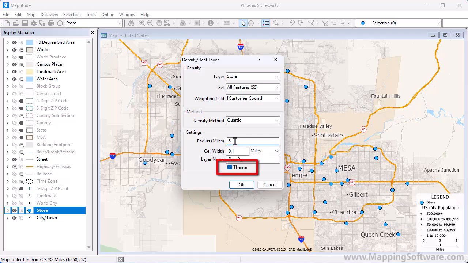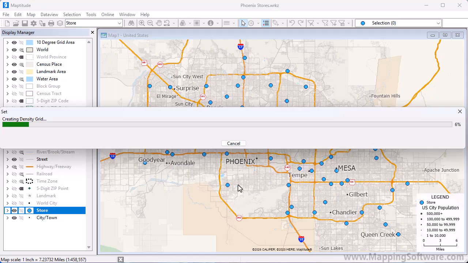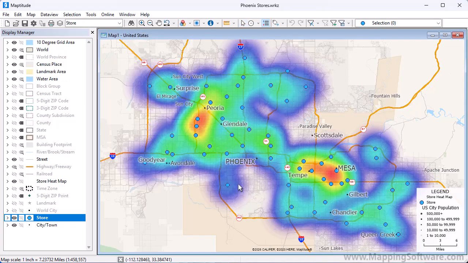Leave the theme option checked so that the new layer is automatically displayed with a color theme that highlights the results. Enter a name for the new density layer, and click OK. Maptitude adds the density grid to the map.